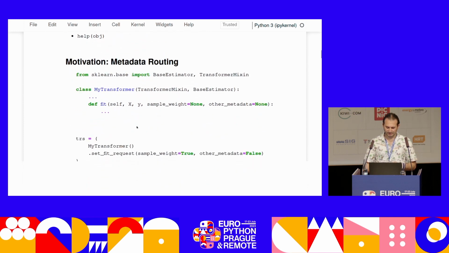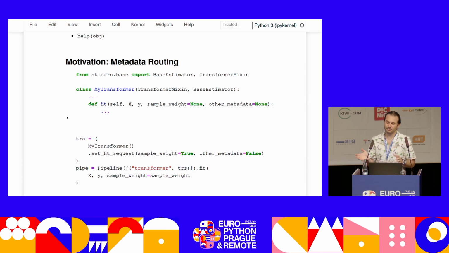So what is the motivation for us to do this thing that we're going to talk about? In scikit-learn, we have estimators, and then we have meta-estimators. You can put estimators inside meta-estimators, and these meta-estimators will route certain things to your estimator. Like you put a transformer and a classifier in a pipeline, and then you fit it, and it passes X and y to your transformer, then it passes it to your predictor. But you can also have certain metadata, like sample weight would be a metadata, or in this case, my custom transformer would have a sample weight and another metadata.